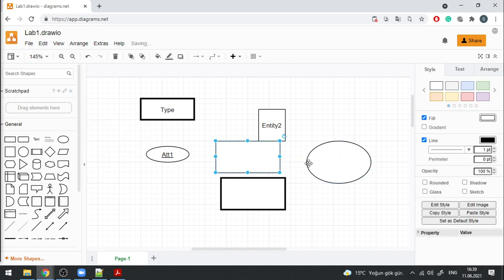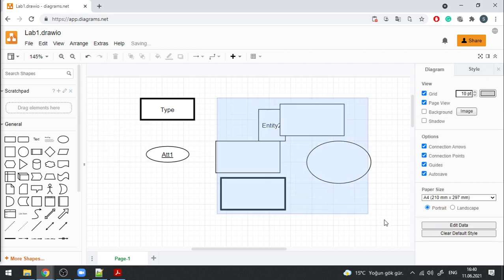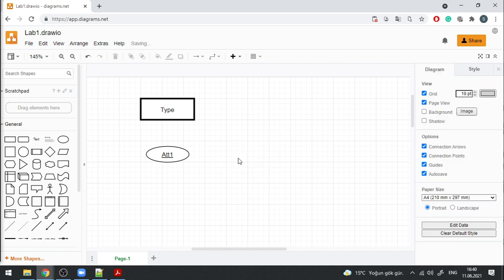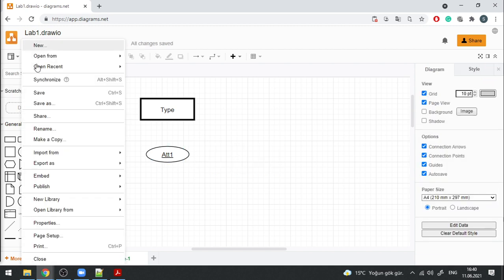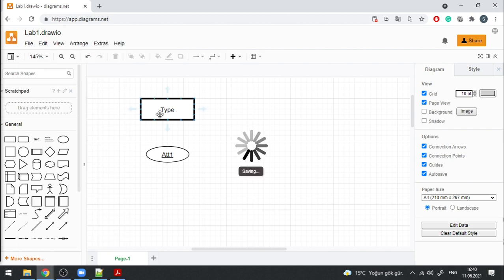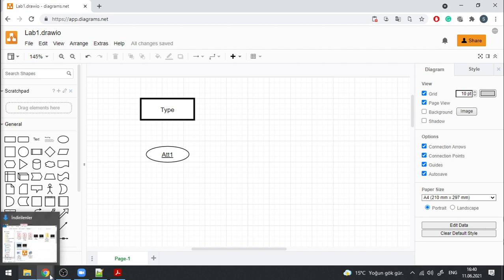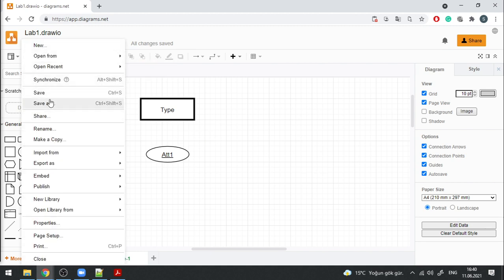For example, if I made it thinner, then any new shape I bring is going to have the thin line. So this is online, remember. If I want to save, under file I have the save option. Control S is the shortcut, and it's going to save to the file that you created. So in the folder that I choose, it's going to download and update that file. If I need to save it as a different file, I have that option as well.